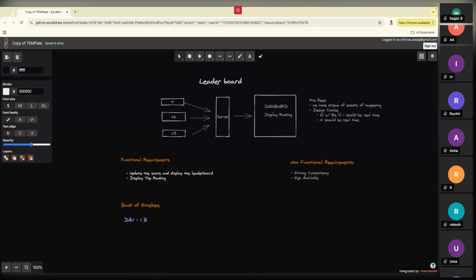It has to be. Even though one node is down, that score has to be there. We can read it from another node, but it has to be very consistent. Else, it will be a problem, right? And again, the system has to be available all the time.